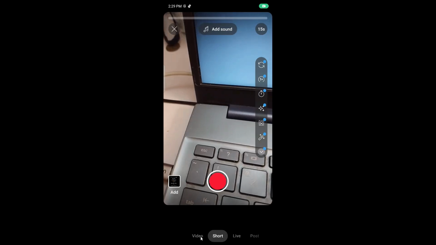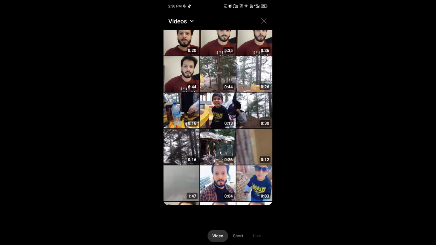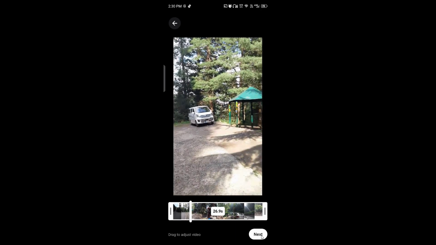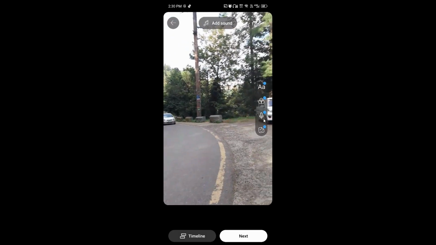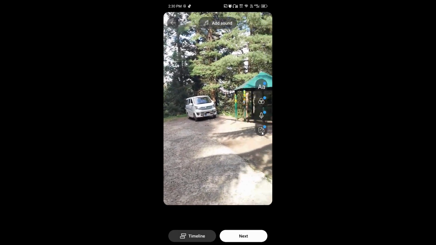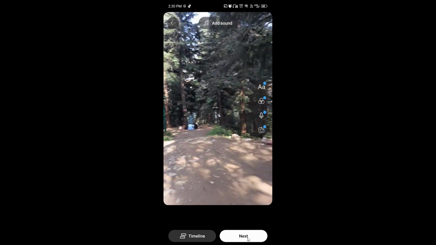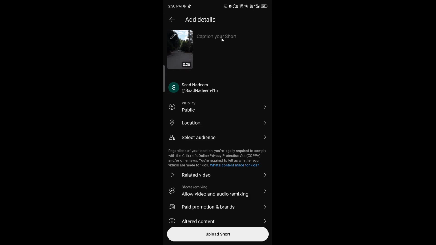Then what we can do is just choose the video option from here right at the bottom, because we are going to upload a full video, and just choose the relevant video you want to upload. I'll just choose this one, hit next. And here we can add any text, any kind of filters or voiceovers or stickers if we want. Click next. Now we are in our main area.